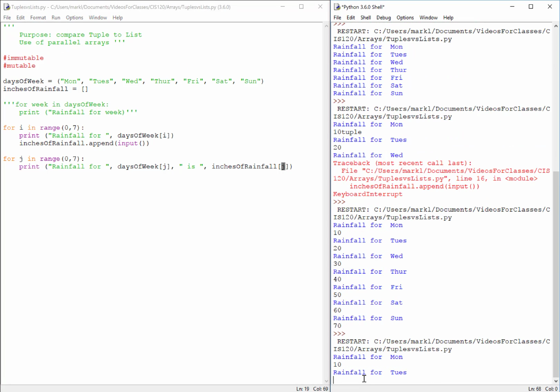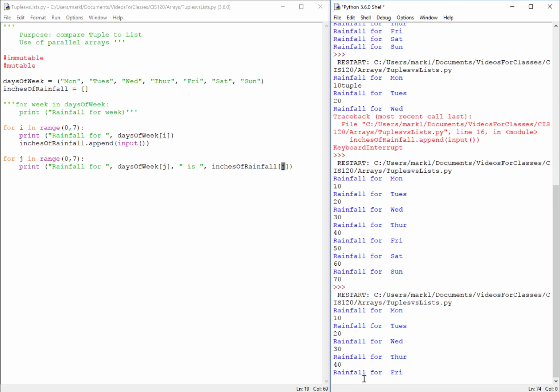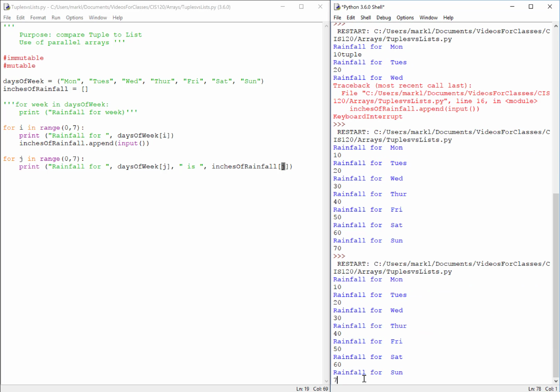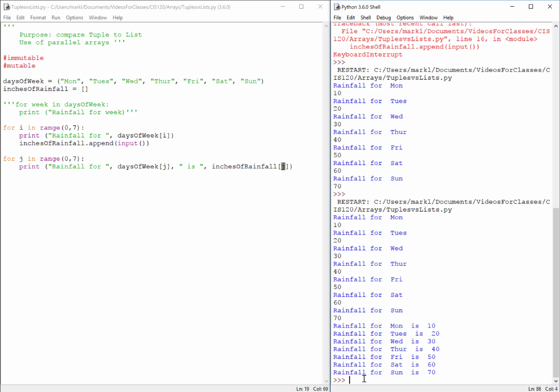Rainfall for Monday, let's just do the same thing just for sequential. And sure enough, let's see, rainfall for Monday is 10, Tuesday is 20, 30, 40, you get the idea. So because we use the same index number for both arrays, we can say that we're using parallel arrays, that the zeros are related, the ones are related, etc. And so that way we can keep track of meaningful data that's associated with each other. So that's the use of parallel arrays.